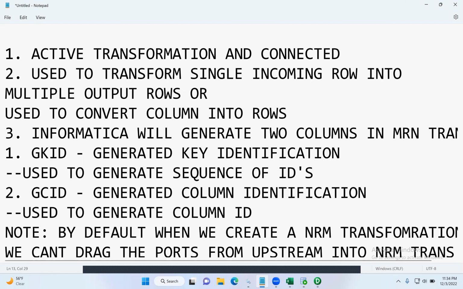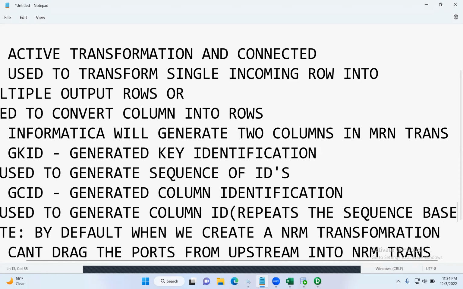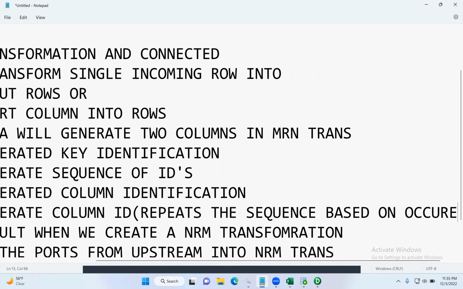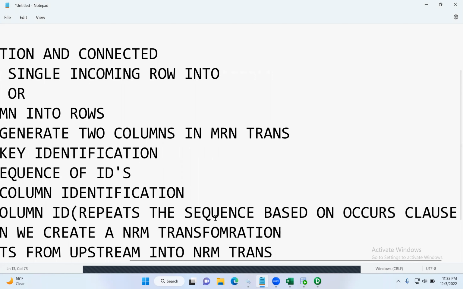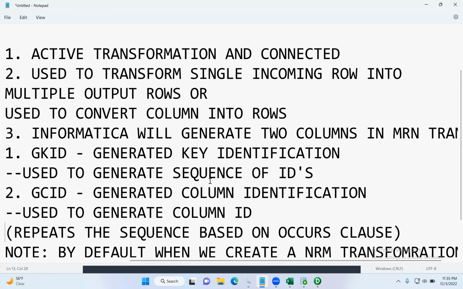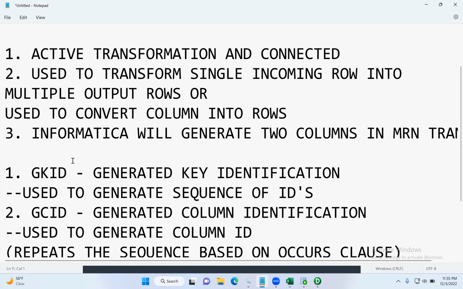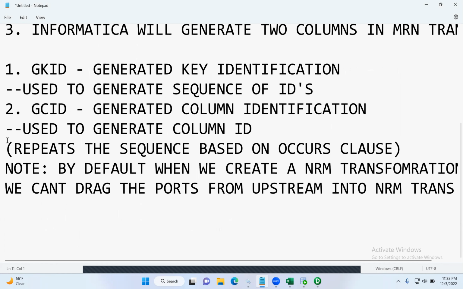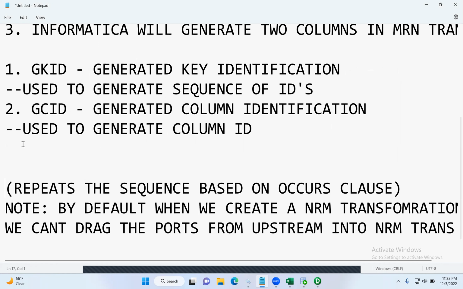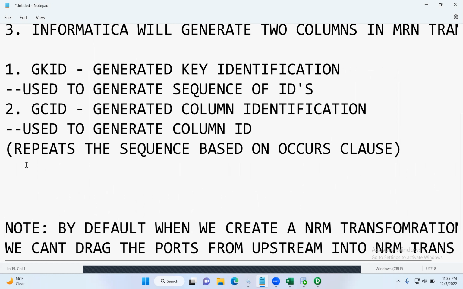Okay, let me write down that one also. Repeats the sequence based on occurs clause. What does that mean? Let me go back here. I think it is a little confusing here. I don't want to make things more complicated. Let me bring it down like this.